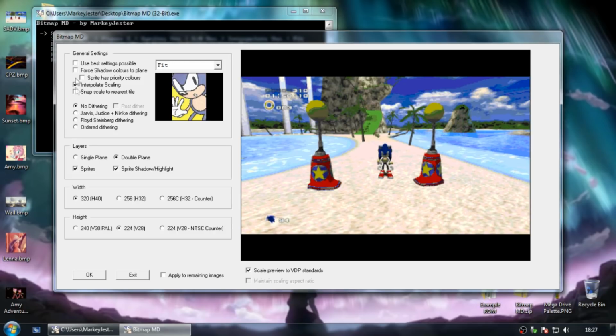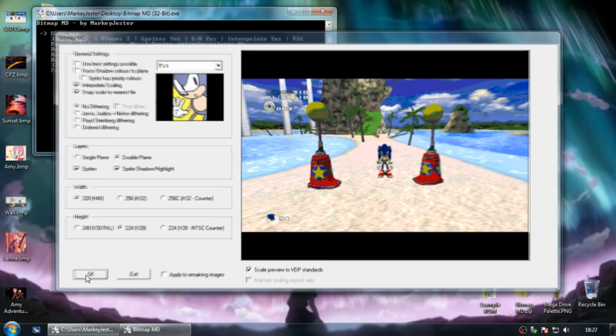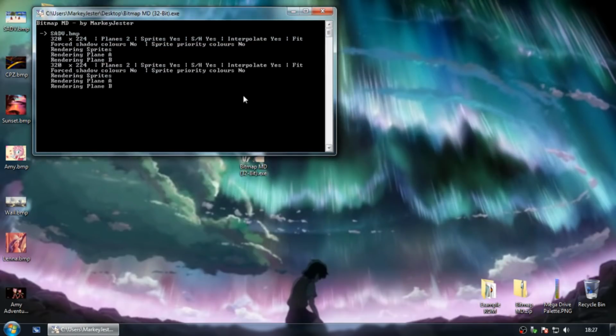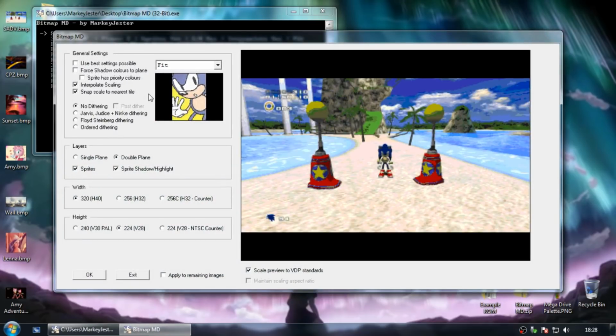So you can try, for example, if we snap scale to nearest tile, it's resized vertically. Now the image is slightly smaller, so it might be able to fit in because it requires less art to fit it in. So we click OK. It still didn't fit, but it still saved us nearly 1,000 bytes of VRAM. So perhaps we can try something else.